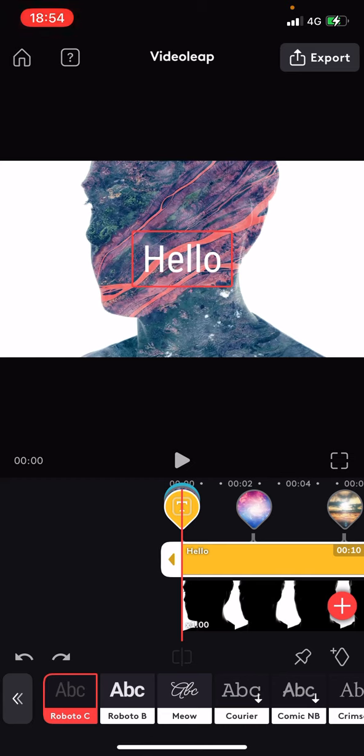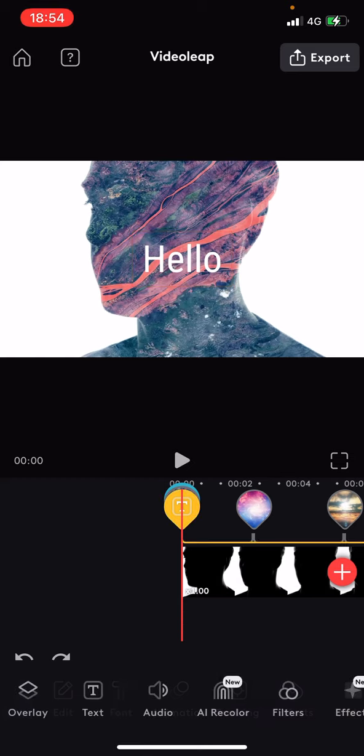It has now been changed back, and if I click these arrows back here, you can now see the font has changed and it is back to normal.